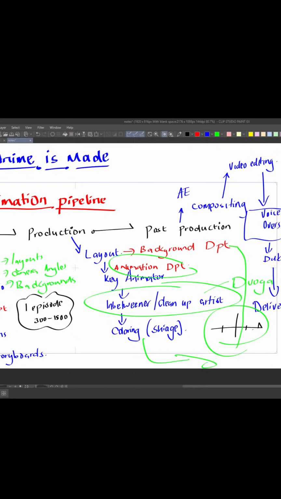In post-production, we said we have compositing, video editing, sound design, voiceovers and dubbing. In compositing, this is where we combine the 3D CG, the cels, the backgrounds, the effects, and color grading. Then after you're done compositing, because you'll be compositing one cut per file, we need to combine all these cuts together. So that's where video editing comes in.